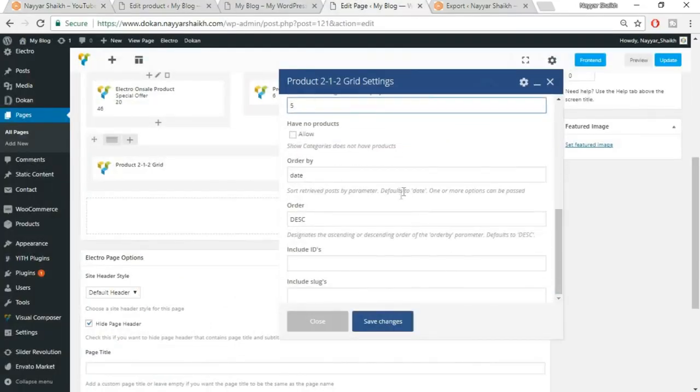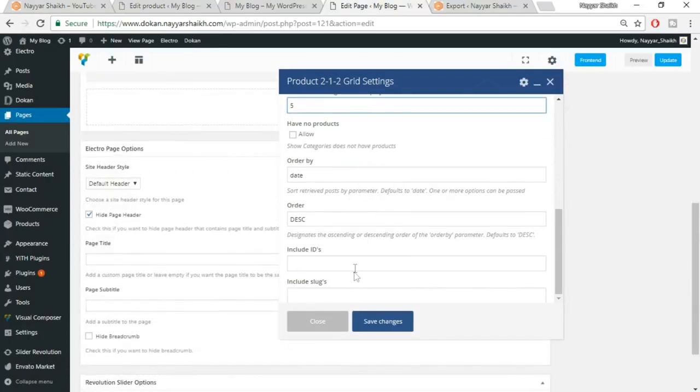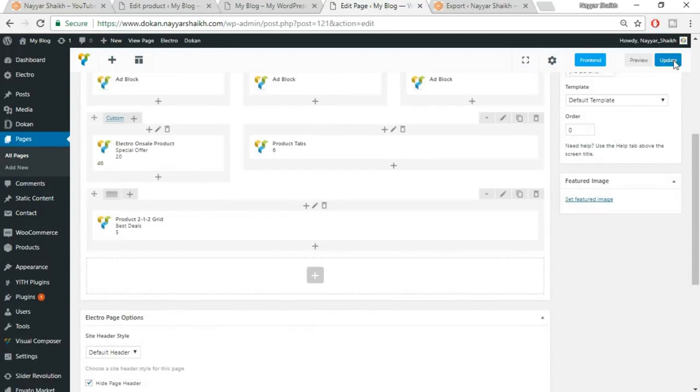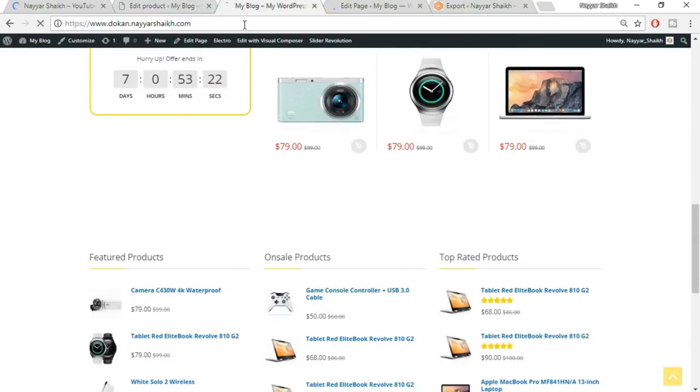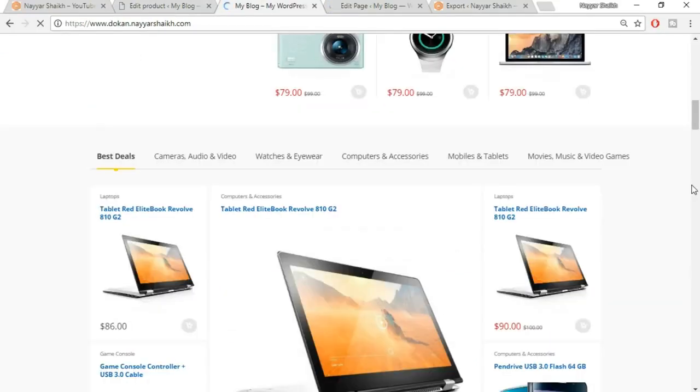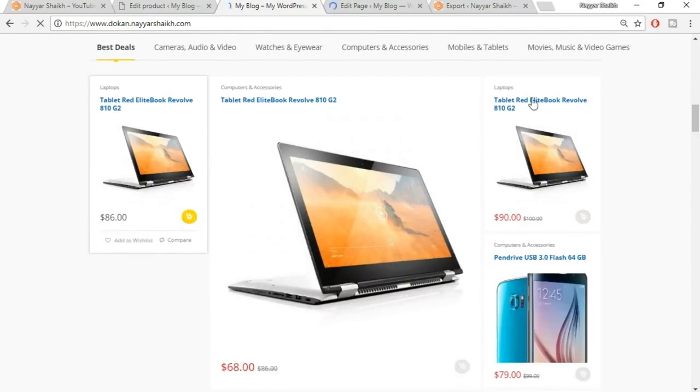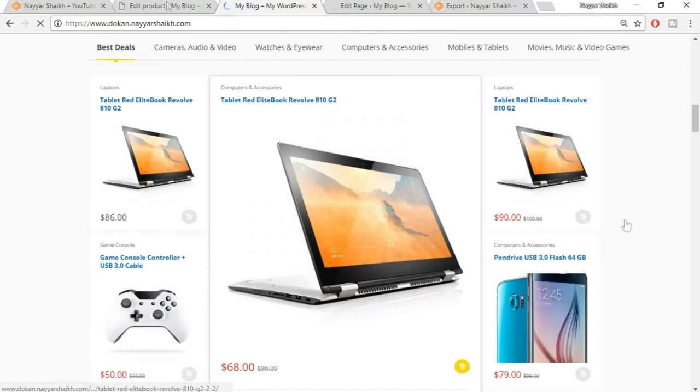You can order it by different criteria. Everything looks fine. Click on save changes, click on update. Now again, come back to this website, and okay, this was not the website. Come back to our website, refresh the website, and we should see the changes. Okay guys, as you can see, now we can see this 2 in 1 section also.